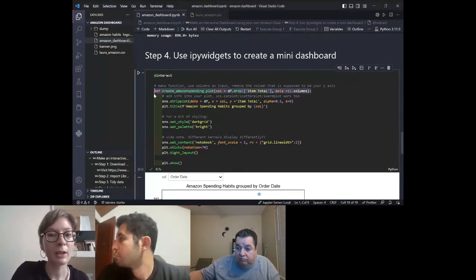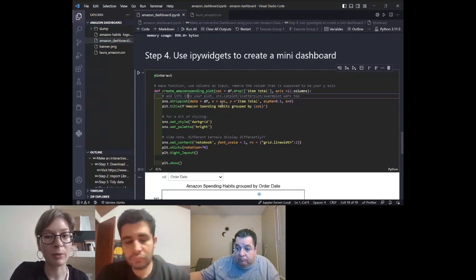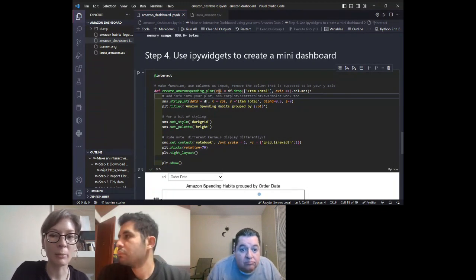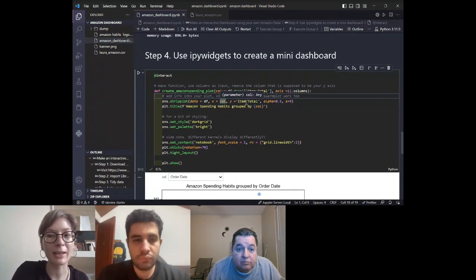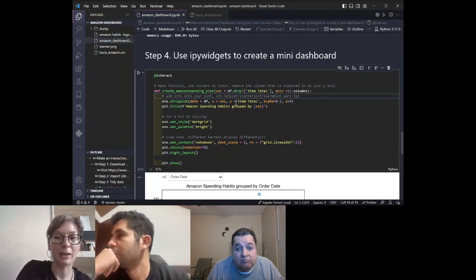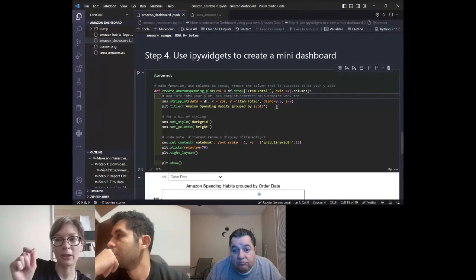There we go. And then the next thing we do is we use Seaborn to create a plot. The data frame is our data. We're using the columns up here as our x-axis, and then our y-axis is the total. I put alpha to 0.5 just so you can see the data sort of overlapping a little bit.